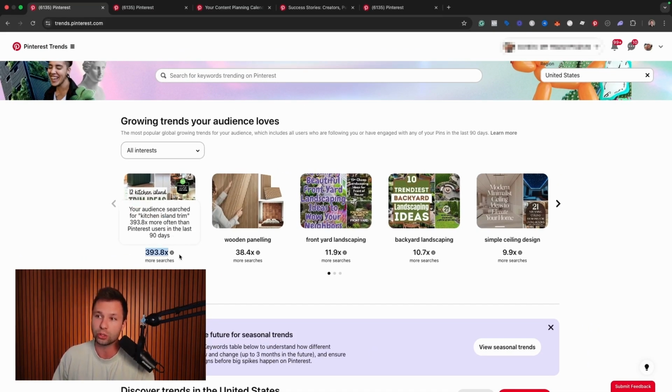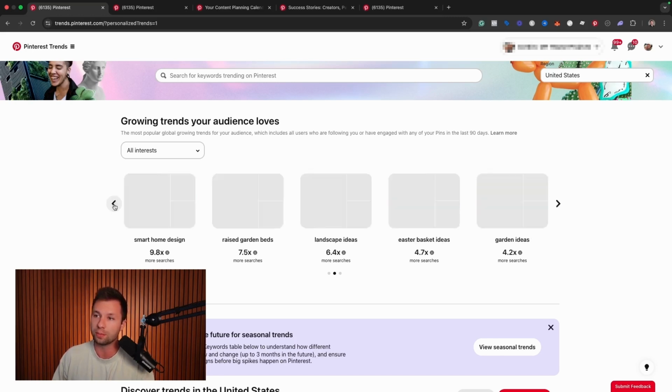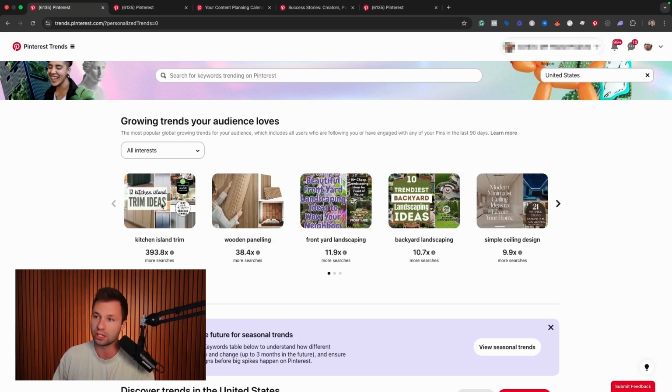And you can see this one's a huge outlier, like almost 393 times. This one's only 38, and then it goes down from there. And if you scroll through here, it will give you all of these different ideas. If it's a 1x or a 2x, it's probably not the biggest idea, but if you have an outlier, especially like this with kitchen island trims, I would say it's something that you want to jump on almost immediately so that you can take advantage of that huge trend that is coming your way. I'm probably going to go through and create one for this kitchen island trim and this wood paneling right here, because those are two huge opportunities for me inside of this account.